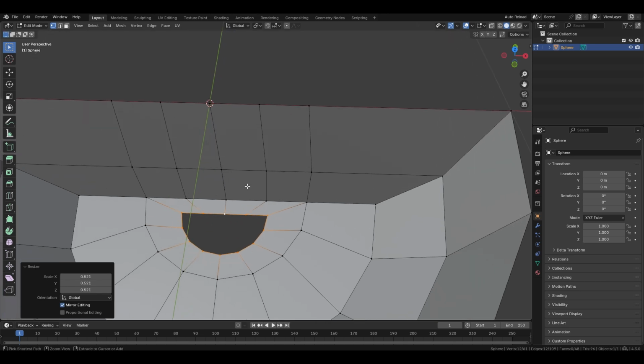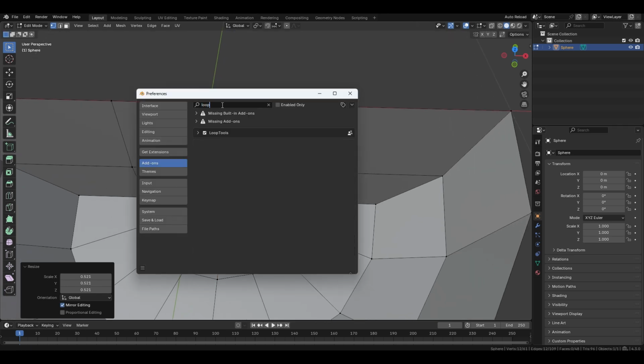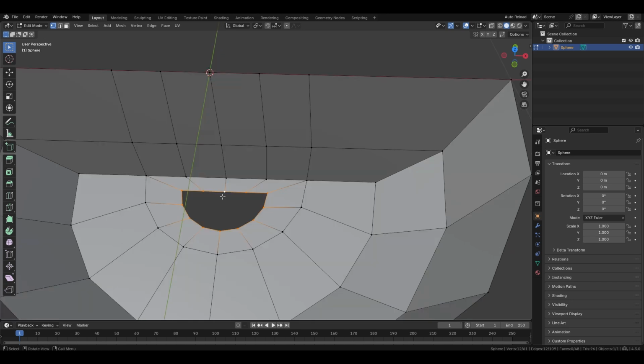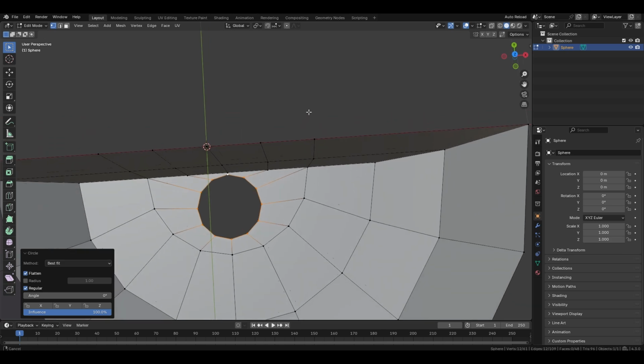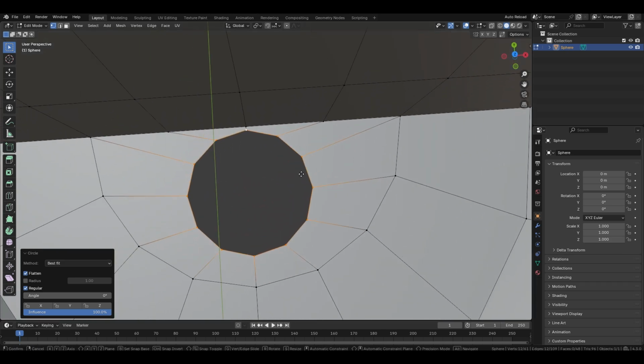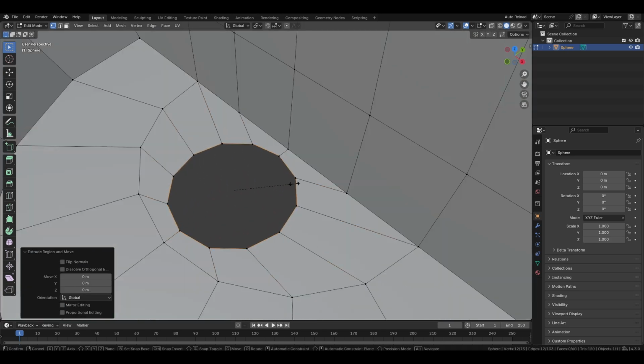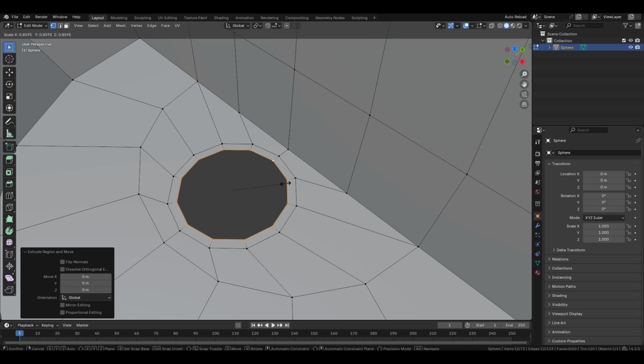After that, make sure that you enable the Loop Tools add-on, because this add-on will be helpful for us. Now by selecting these vertices, right click, Loop Tools, Circle. You can clearly see the shape is converted into a circle. Then just extrude and scale it a little bit like this.